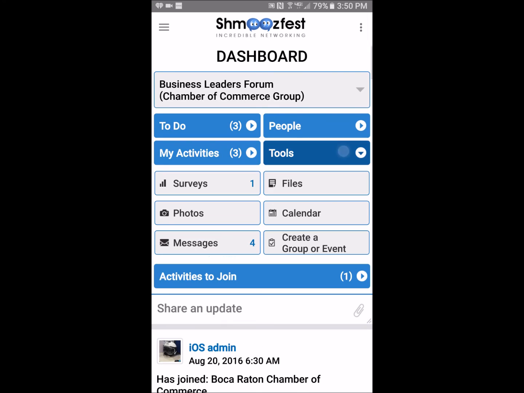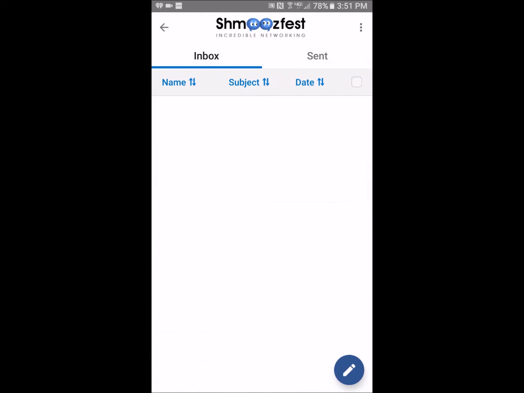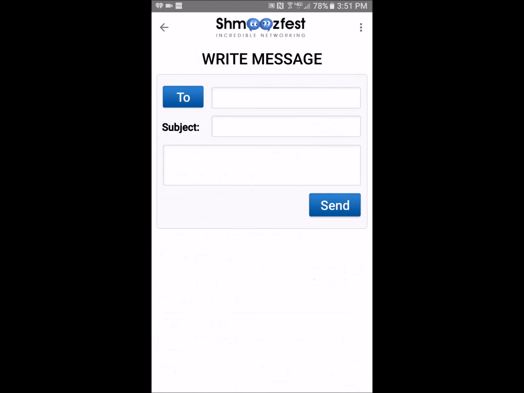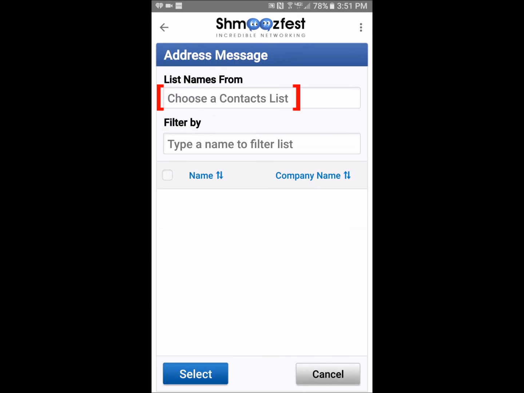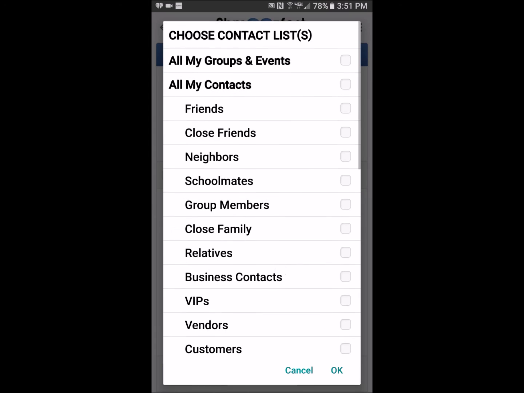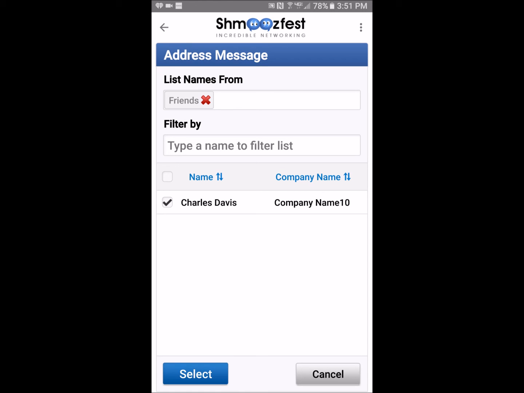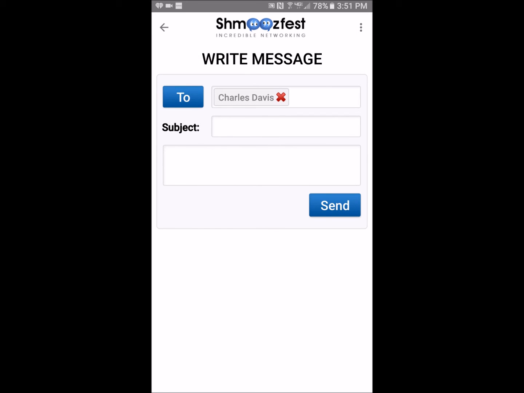Likewise, back in the dashboard in the tools menu, we can share files. The organizer can publish files from the website, and now you can have important documents for this group that are relevant to the group or for the event. And messages is an inbox. You can see all the messages that you've received. You can tap on the pencil button on the bottom and hit the to button to address a message to people you've selected. So if you have in your contacts group selected people as friends, then I've selected Charles as a friend and I can select him and now I can send a message to Charles.